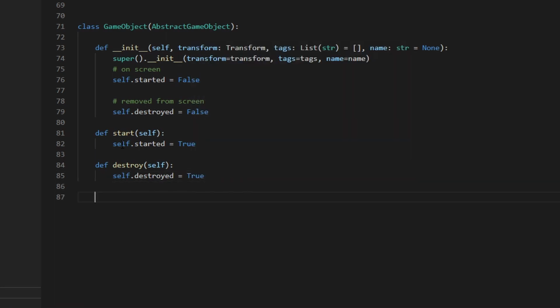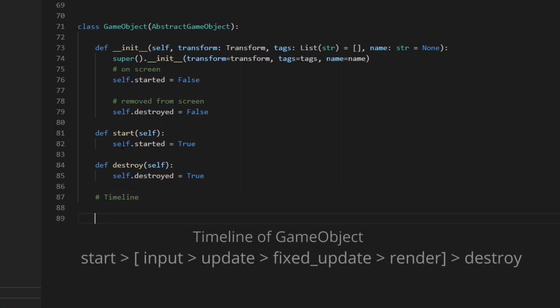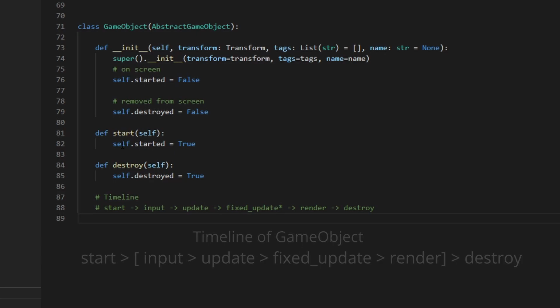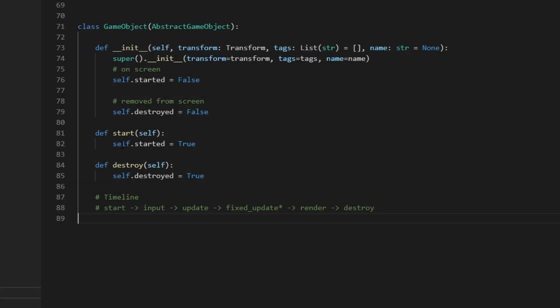Now the timeline will go like this. I'll just make one here. So this is the timeline of our game object. It starts, it handles input, then the update, then the fixed update if there is any, then there will be a render method, and after that, if the object is marked as destroyed, it is removed from the screen.